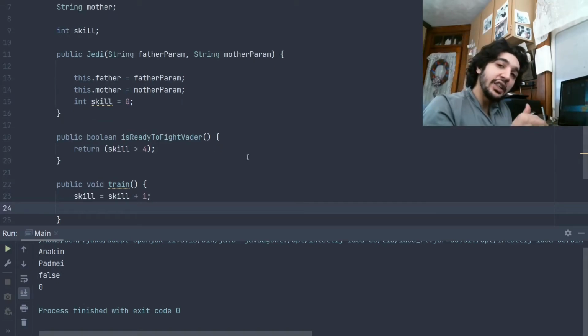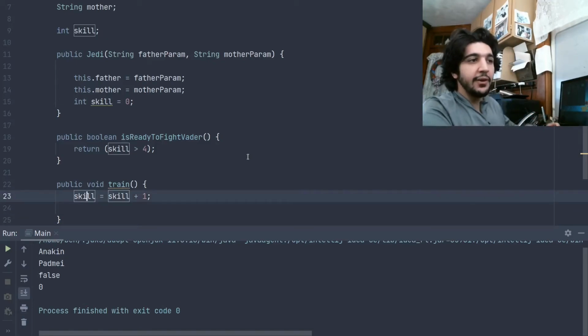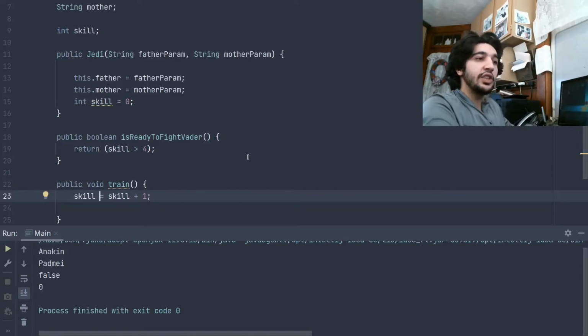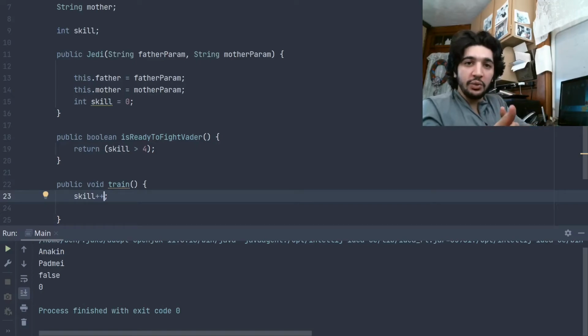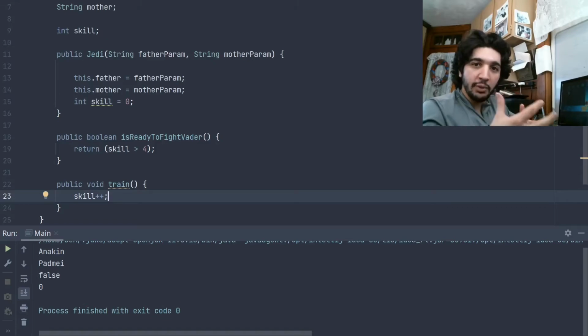And again, I deliberately did it this way because this is the most logically spelled out way. If I wanted to do this in another way, I could do skill plus equals 1, and that's shorthand for skill equals skill plus 1. And I can do it once better. I could do skill plus plus, which, if you expand it out, is skill equals skill plus 1. Another example of refactoring code that's verbose into a crisp and concise piece of code.